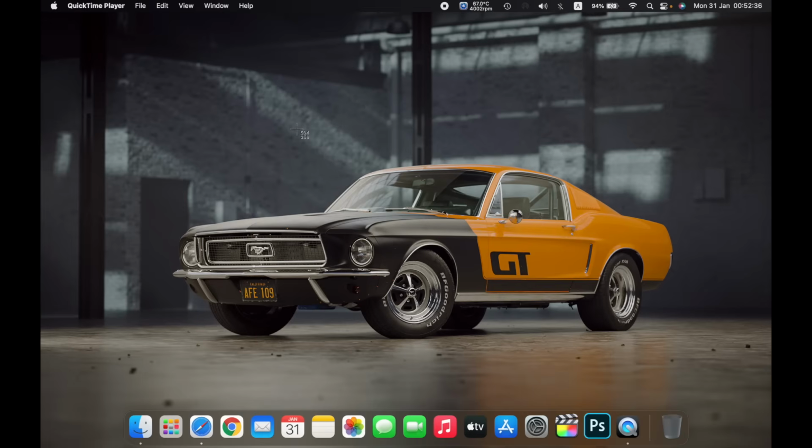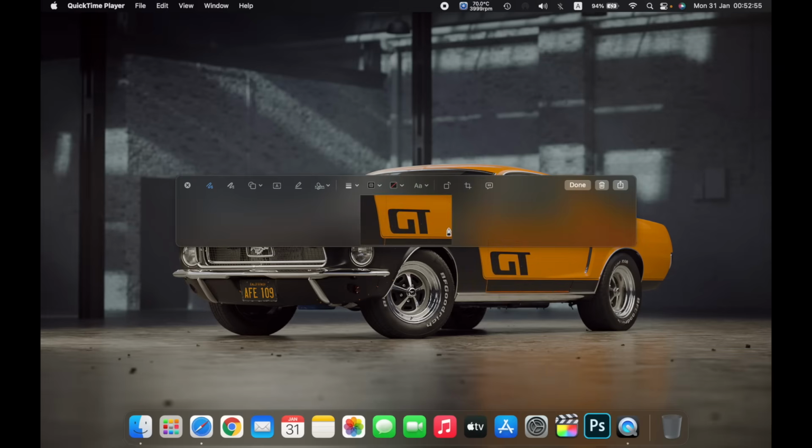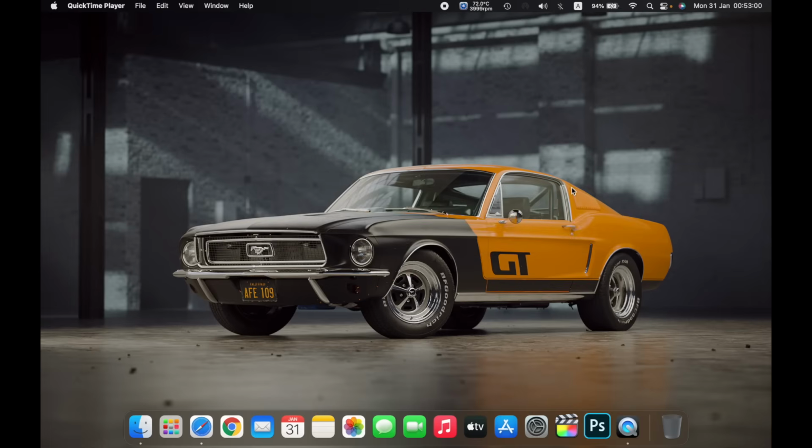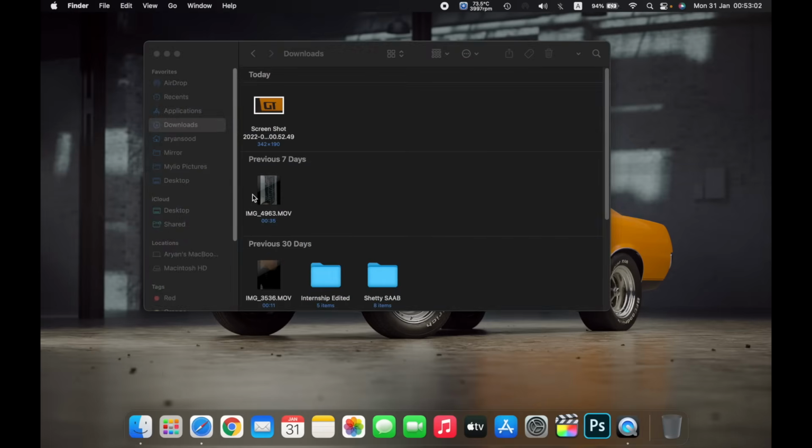Now on your screen you will see this arrow. Now select the part of the screen that you want as a screenshot. So if I want this part over here, I'll select on it. It takes only that part as a screenshot. Now click on done. Now that part of the screenshot that I just took will be saved on your MacBook.